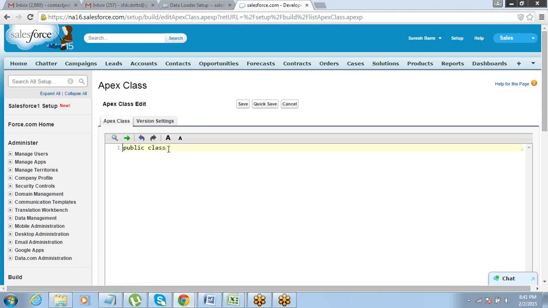So in the same way, go ahead and create a class, call it anything, trig class. Now in this class we have to define a method which will be called on the trigger. So you define a method, public static void, and the method name can be object. So that's the name of the method.